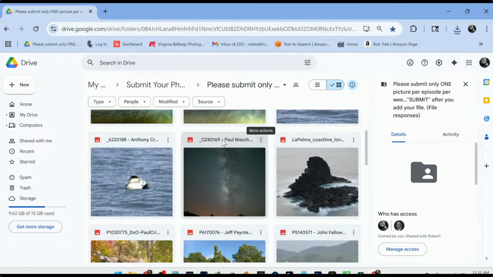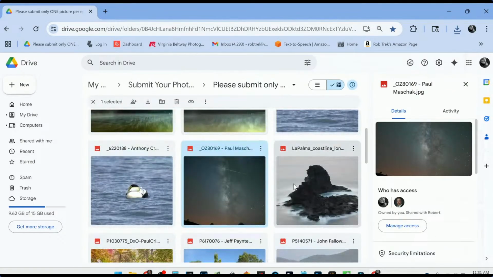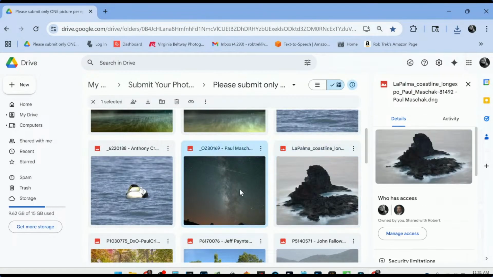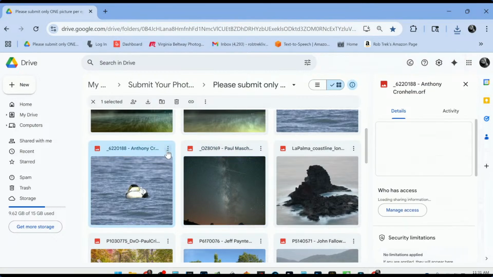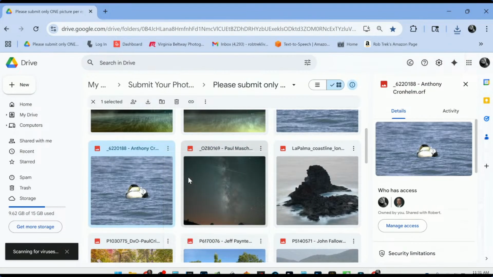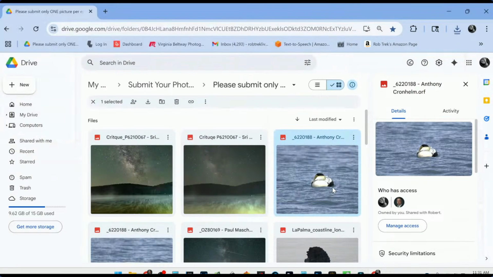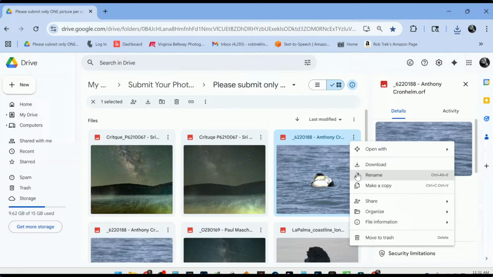All right, so this is another one from Paul. So here's one from Anthony. I think this is the one you were asking me if I got it. So I did get it. What is this one? This is the same image. So we don't need this one.